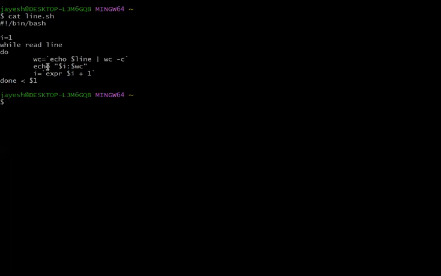So the first time it will do it for the first line, the second time for the second line, and it will go on like that, line by line. So that's how it will print it. And at last we are writing done, that the while loop is completed, and $1 is taking the argument while running this script. So now we will run this script and see it.